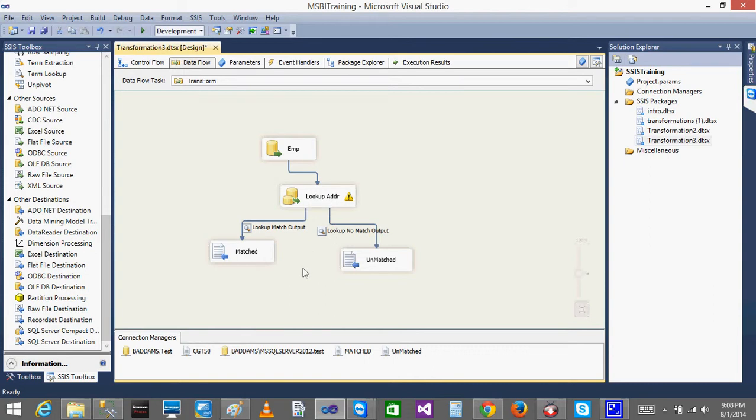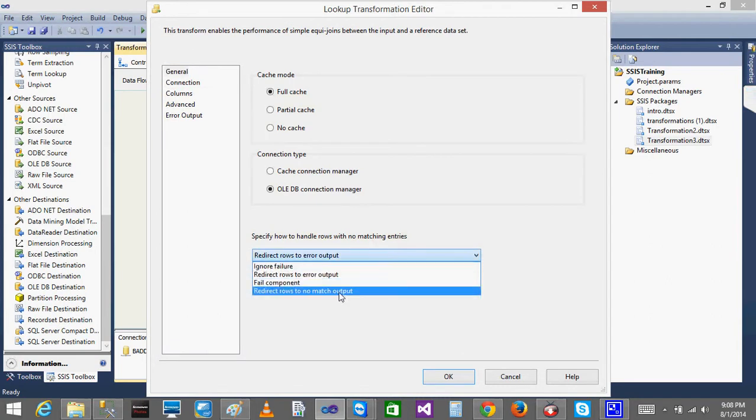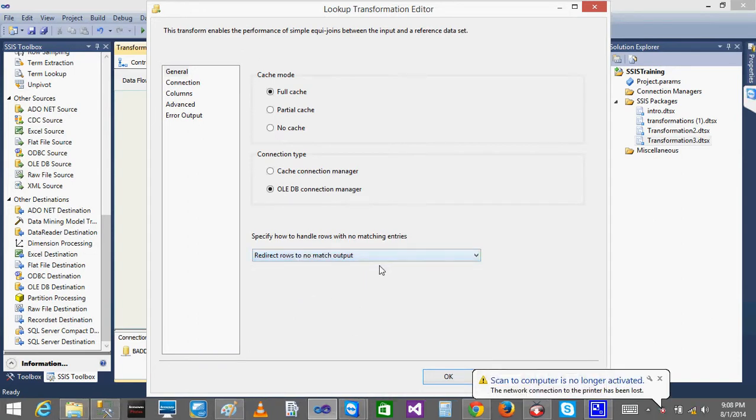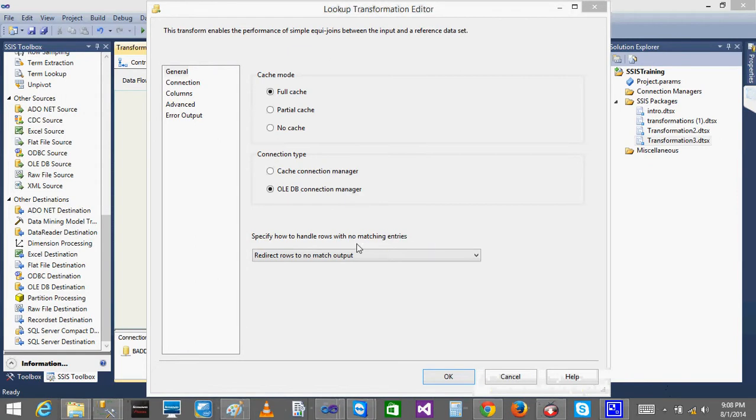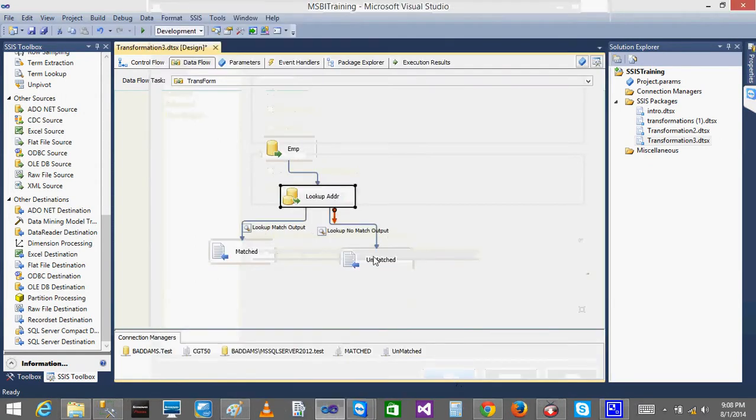I'll explain the error output later on. First we have seen ignore failure and we have seen fail component, right? I'll show what the error output is later on. Let me look here at redirect rows to no match output. Now, if the record is not there, then you need to redirect rows to the no match output. See, there is lookup no match output and lookup match output, right?